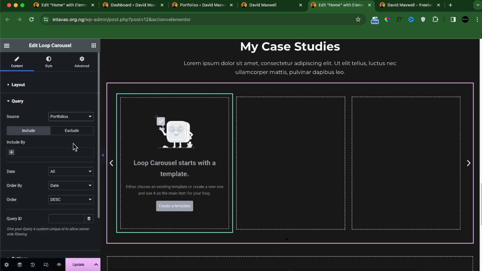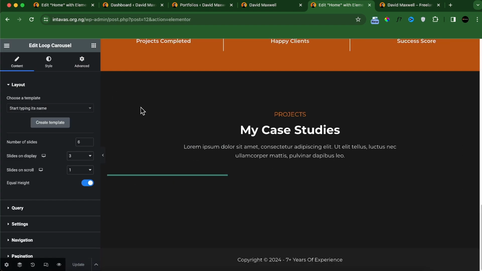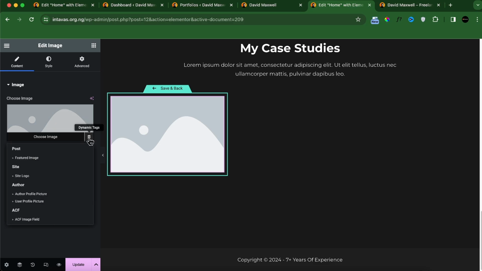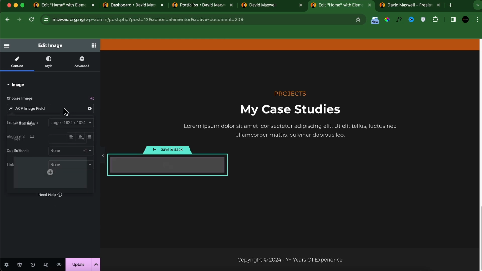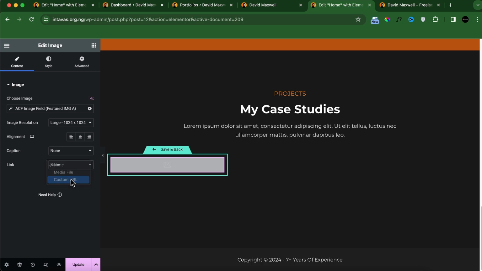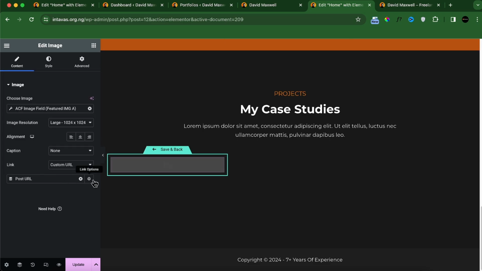So now that we've done that, we can go ahead to update, and right here we're going to click on create a template. We're going to click on save. We're just going to drag in an image right here. You're going to come to these dynamic tags, select the dynamic tags, and you're going to come here to ACF image field. Now the image you want to select, you're going to click on this. The image you want to select is going to be the featured image A. So we're going to select the featured image A, and after selecting it, we're going to come to the link. We're going to select custom URL. For the URL, you're going to select dynamic tags as well, and you're going to select post URL. That's all we need to do, and then come to style.